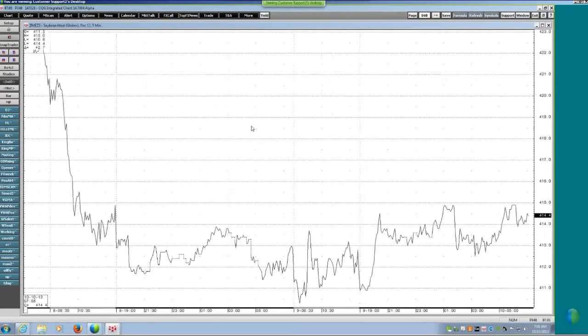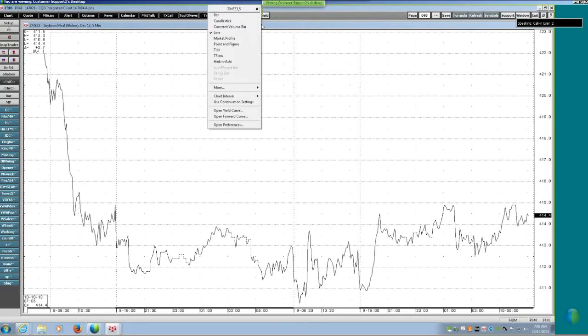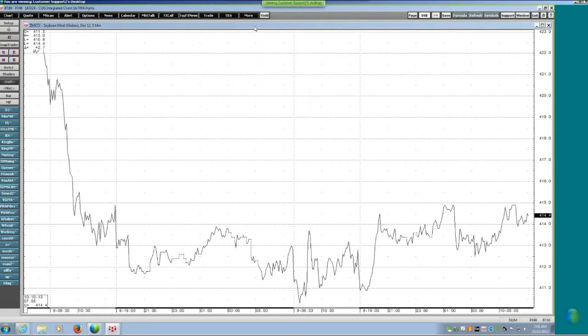Now to change the chart type, this is a bar chart. In the title bar of your chart, you right-click, and there's your chart choices. Bar, candlestick, constant volume, line, market profiles, point and figures, tick. T-flow, which is our own proprietary chart, shows the volume inside of a bar. Heikin-Ashi, and these are coming to CQG within a month or so. Sub-minute bars, range bars, Renko. Then there's other charts as well on the side over here that you can look at. You can play with them all. To switch to a bar chart, let's just go in here, or candle.